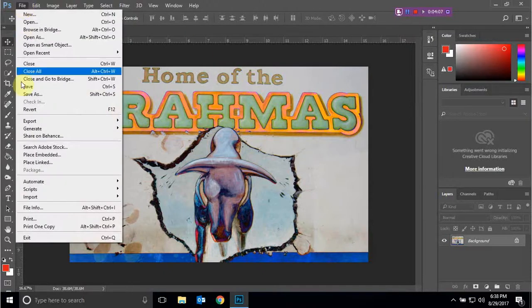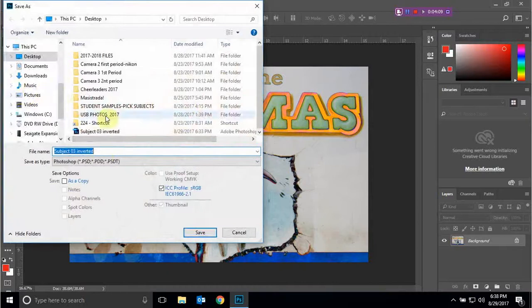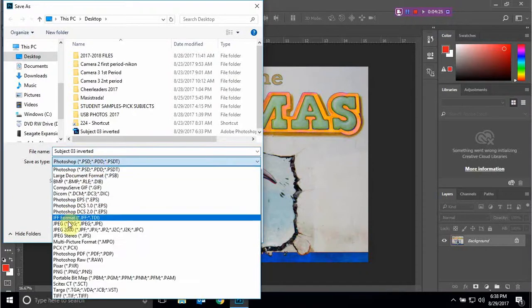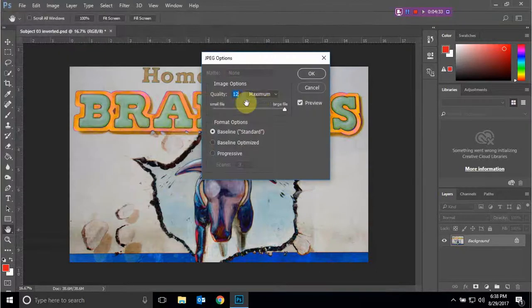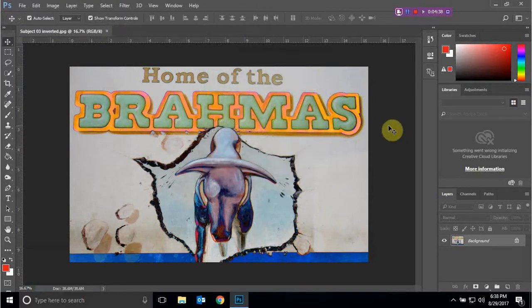So I'm going to go to File. This is why we use Save As. Now, I had saved it before as Subject 3 inverted, but I made some other changes. So if it were in his file, he would save it as Subject 3 inverted too. But we don't want it as a PSD. We want it as a JPEG. And the inverted part is going to save Subject 3 as an original photo. Click on Save. Choose maximum 12. Click OK. Now that photo is finished.